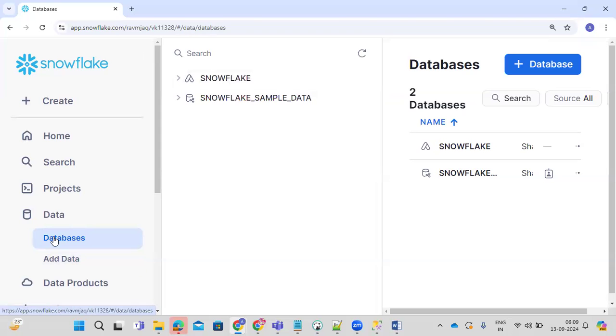See here, we have created a brand new Snowflake account, and by default these two databases are provided by Snowflake: Snowflake and Snowflake_sample_data. These two databases are provided by Snowflake. But if you create your own databases, all those databases will be listed here.